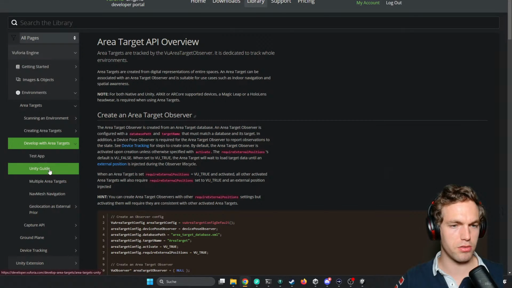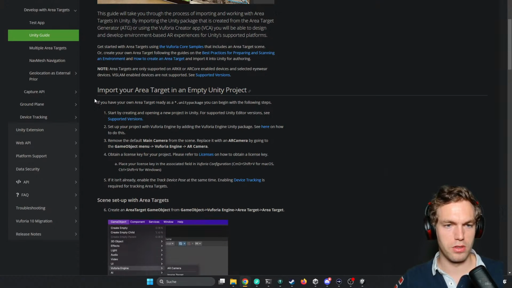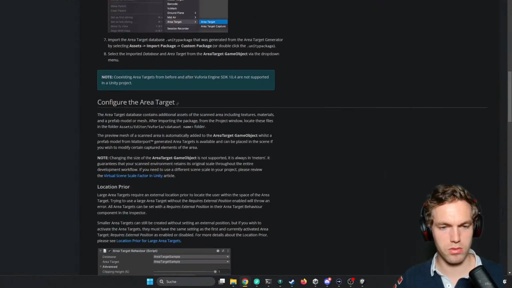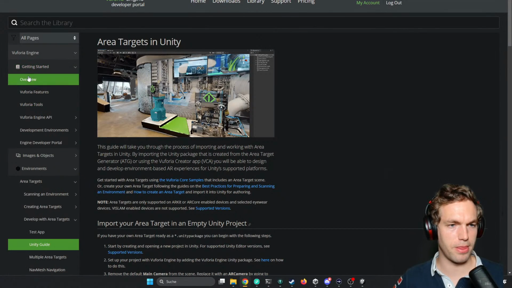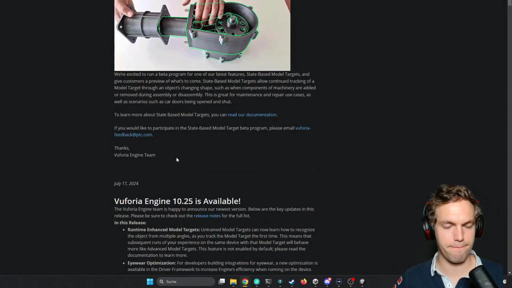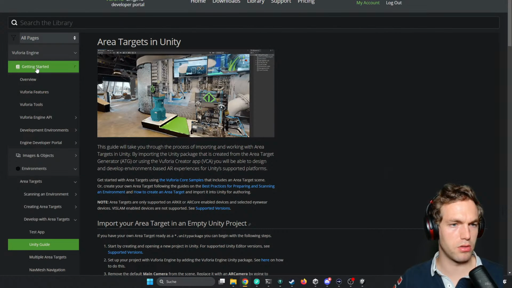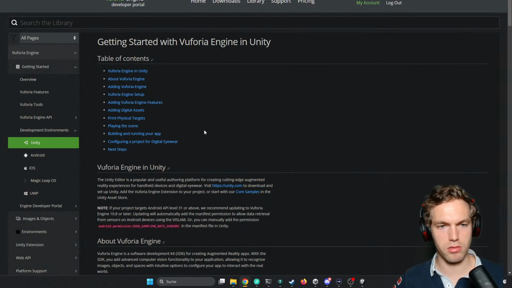Develop with error targets, Unity guide. Okay, is there some guides to set it up? No. Oh, getting started maybe. Overview. Let's see if there's... Why is it taking me back here? Overview. Okay, interesting. Weird. Development environments, Unity. Here we go.